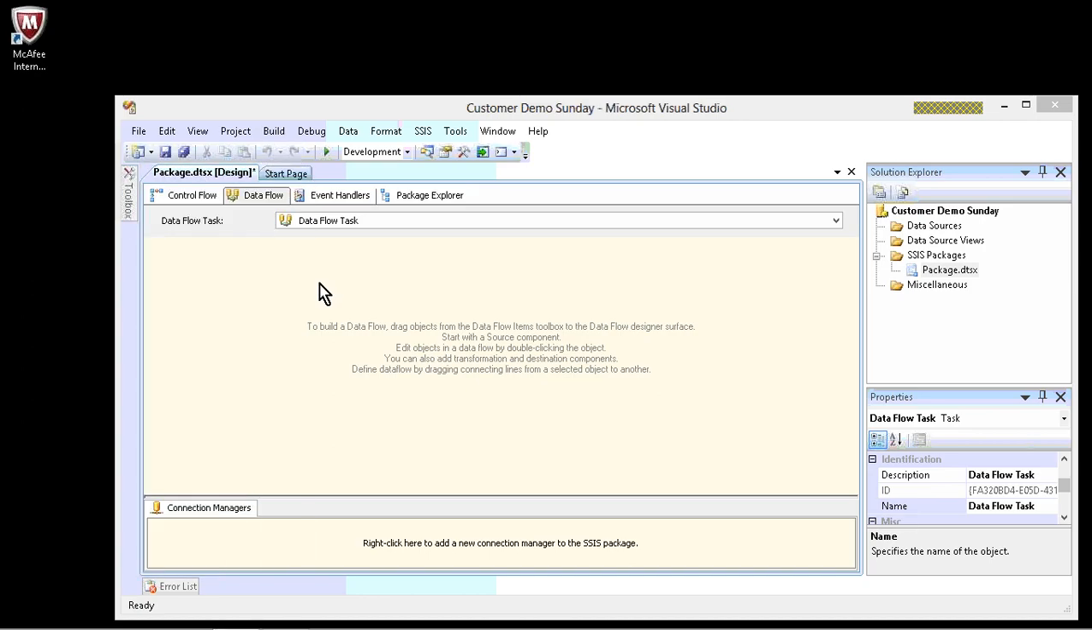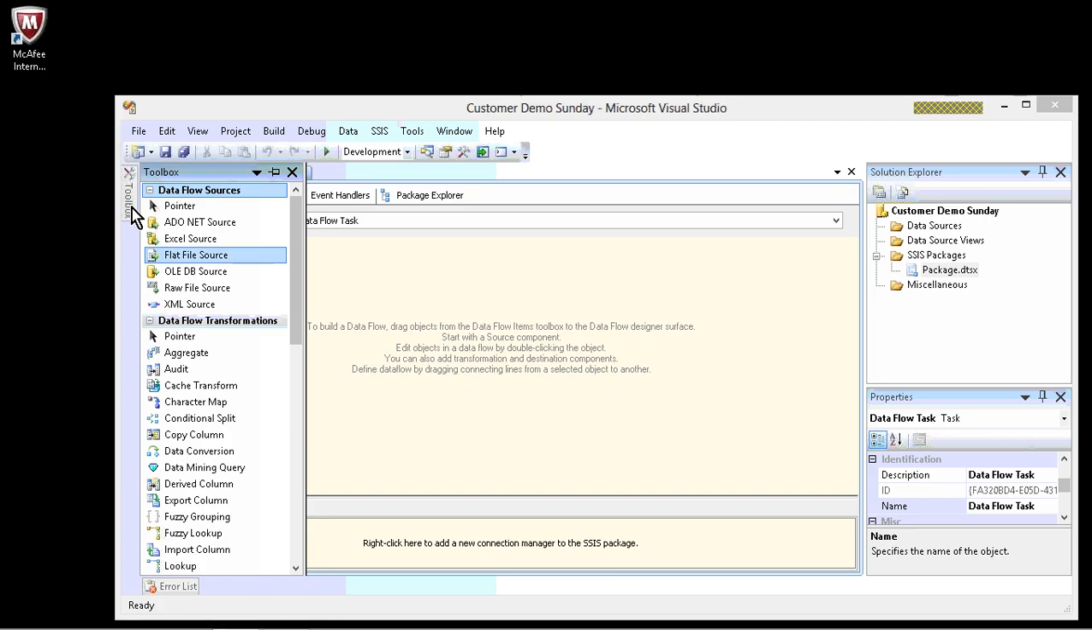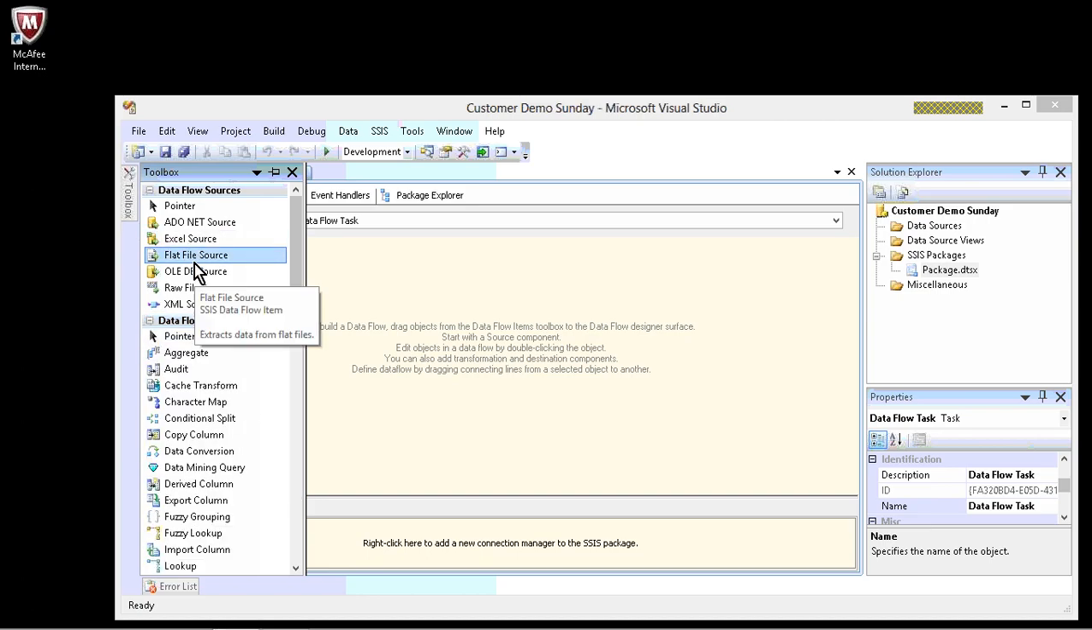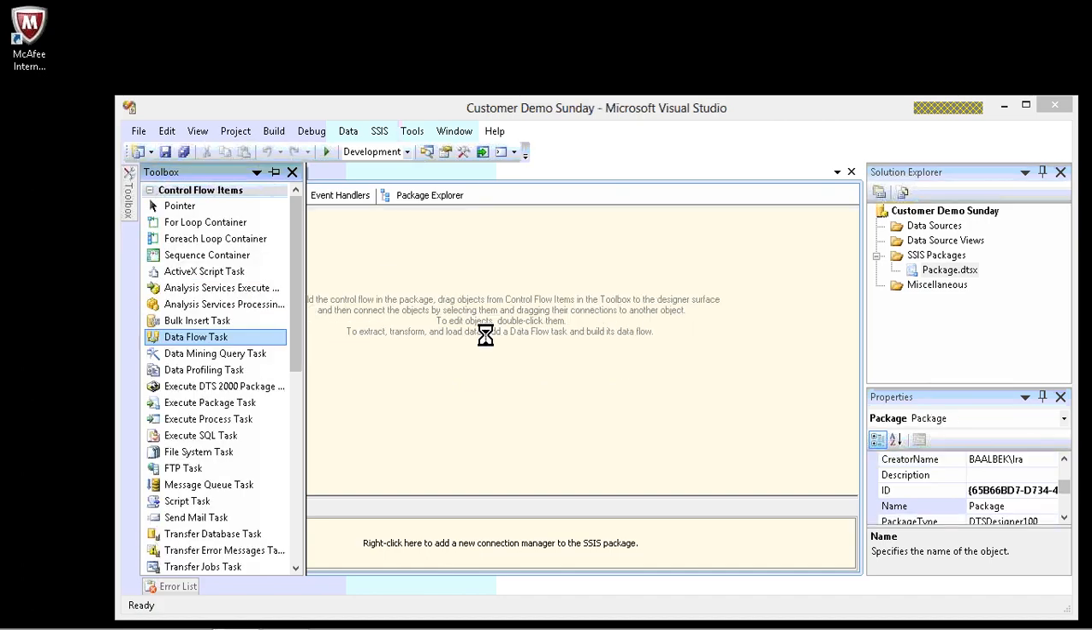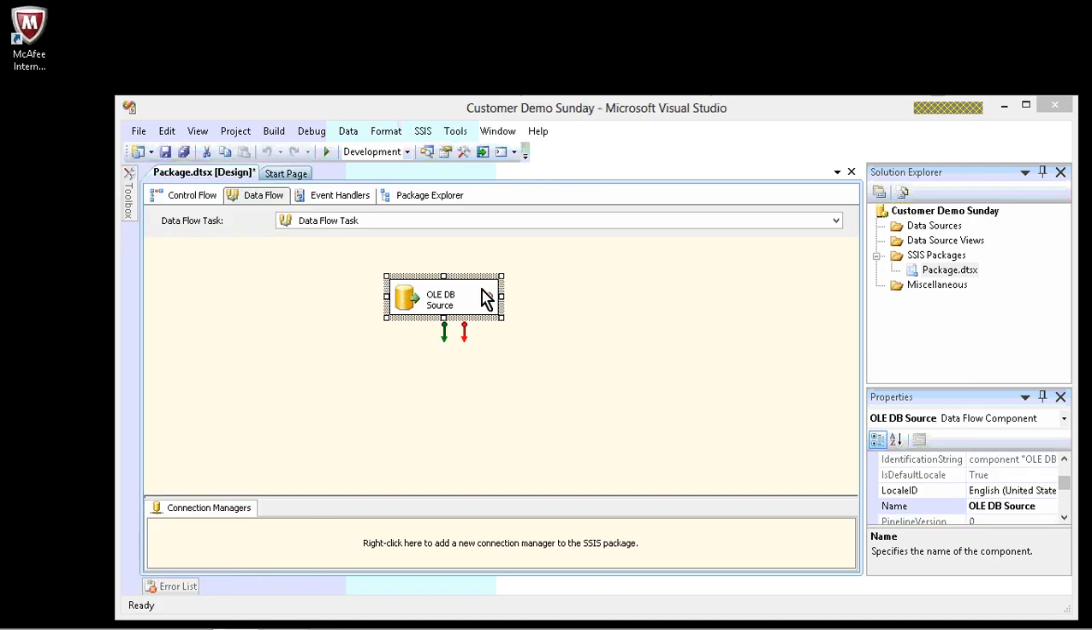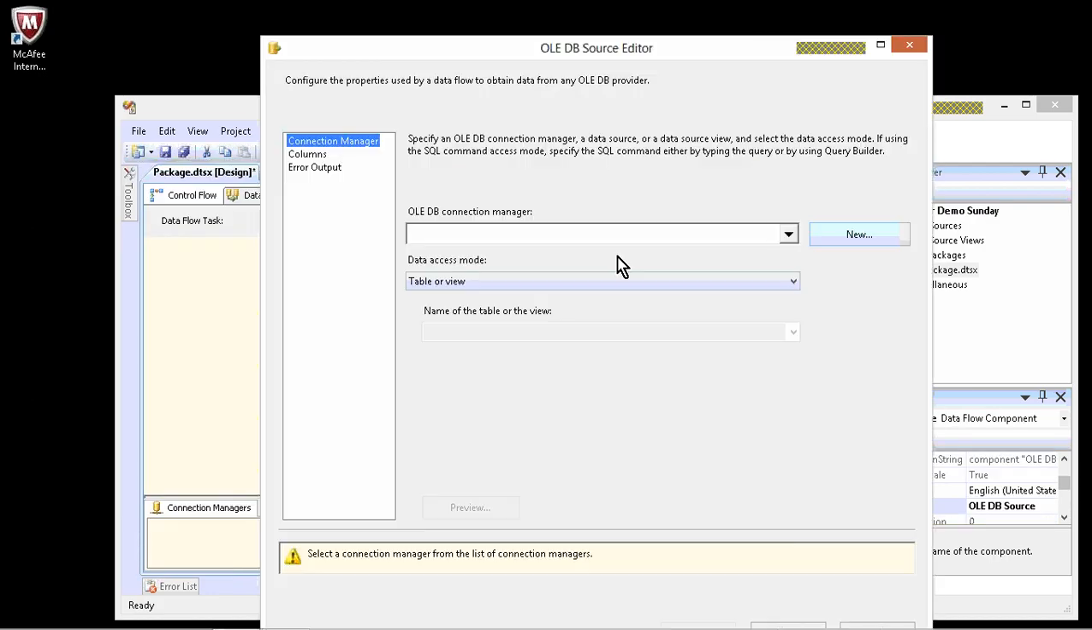So now that we're inside this data flow, our toolbox has changed, and now we've got a set of data flow components: data flow sources, data flow transformations, and data flow destinations. We're going to pick up our source, drag that onto the palette there, and drop it in. We're going to create a new source.